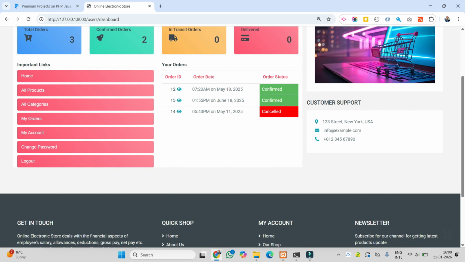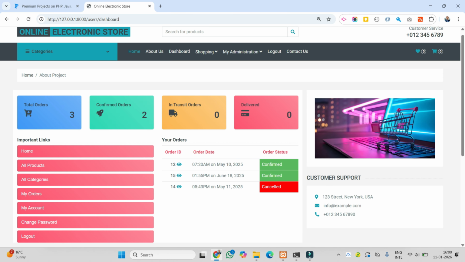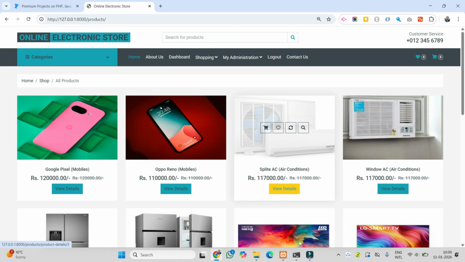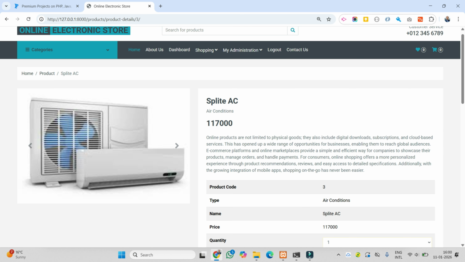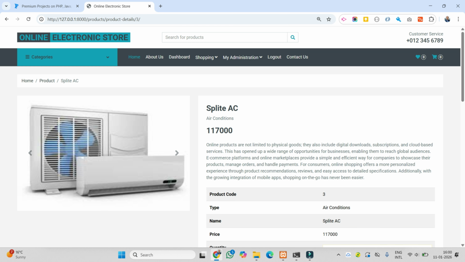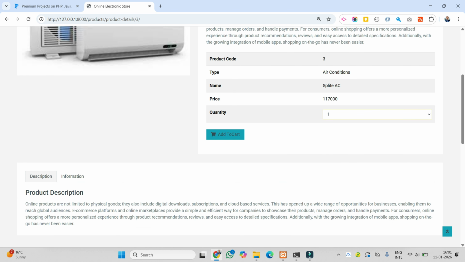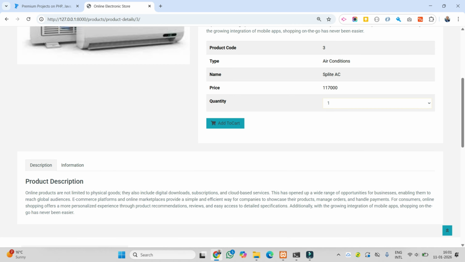This is the user dashboard. You can see here total orders, confirmed orders, orders in transit, and this is your order details, and these are important links. You can easily go from these links to the pages. So first you need to buy some products like a split AC. Click on view details. If you want to see the details, you can click on view details. You can see all the details related to this AC.